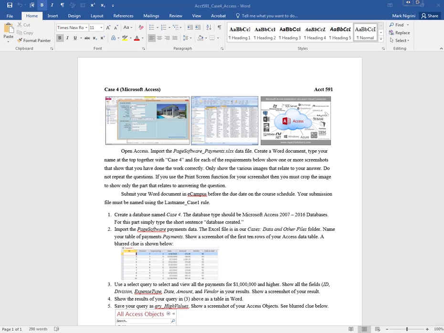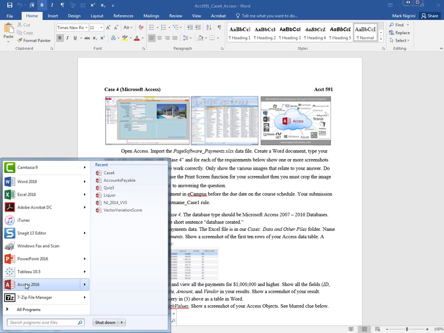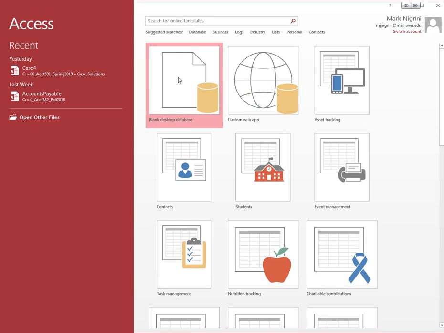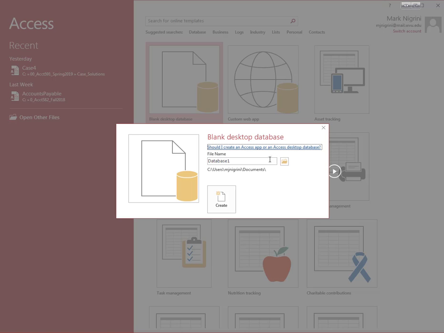So, we're going to talk about case 4, and it talks about opening Access and creating a database called case 4. So we will open Access. We will do blank desktop database.